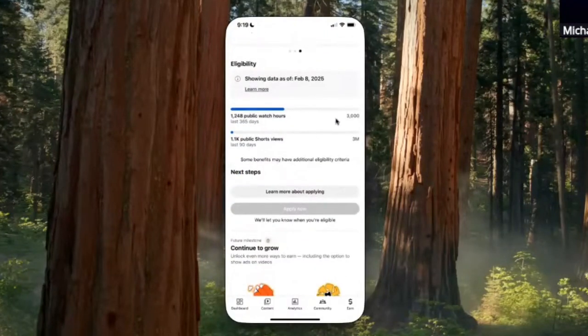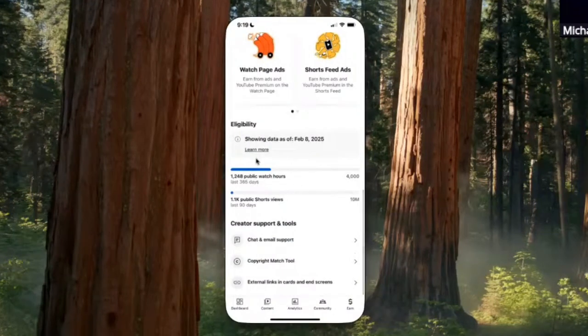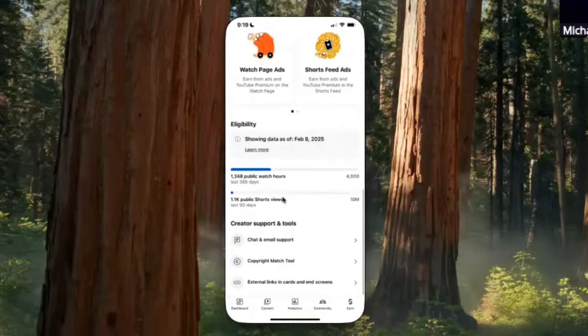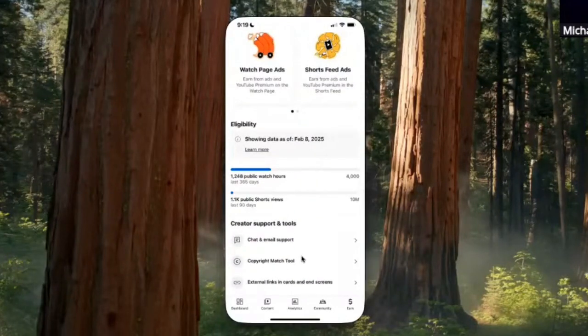Here's where it'll show you how many more hours or public Shorts views I need to reach in order to get eligible for some of these features. So there's a number of different sections and ways that you can get eligibility. It'll tell you sometimes you might need this many subscribers and this many watch hours or this many Shorts. So this app will give you all those details.